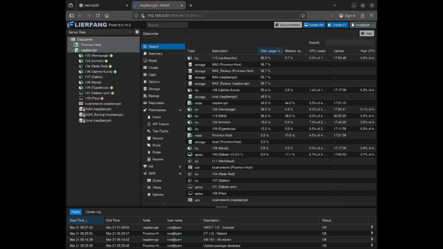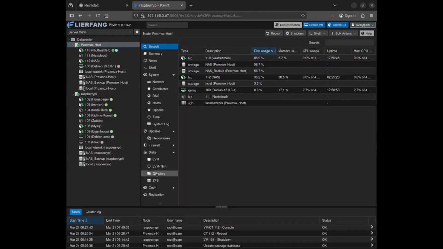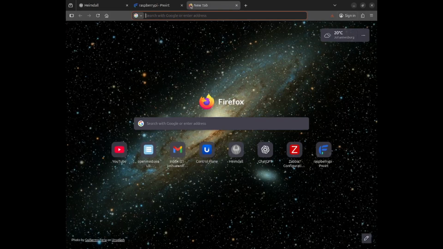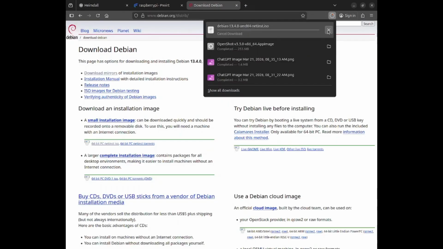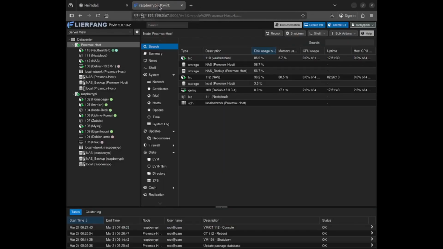The first thing you need to do is go to the Proxmox web GUI. Then we need to download whatever ISO you want as the guest. Then either download it to your PC first or simply copy the URL and paste it into Proxmox. Okay, now that we have the ISO, we can go ahead and create the VM.